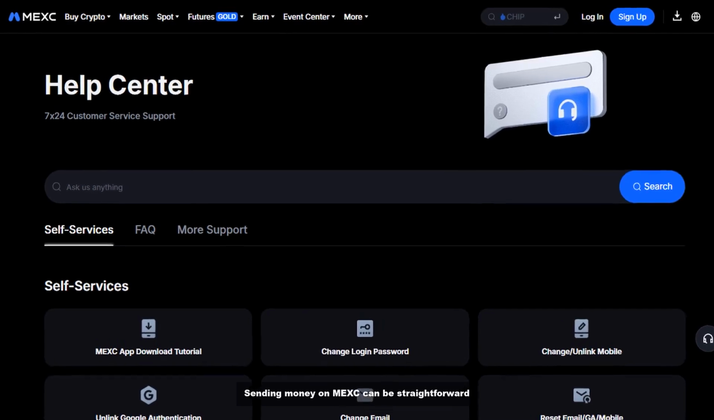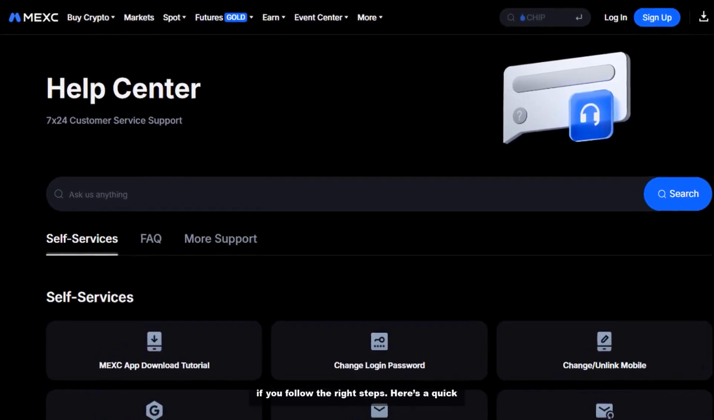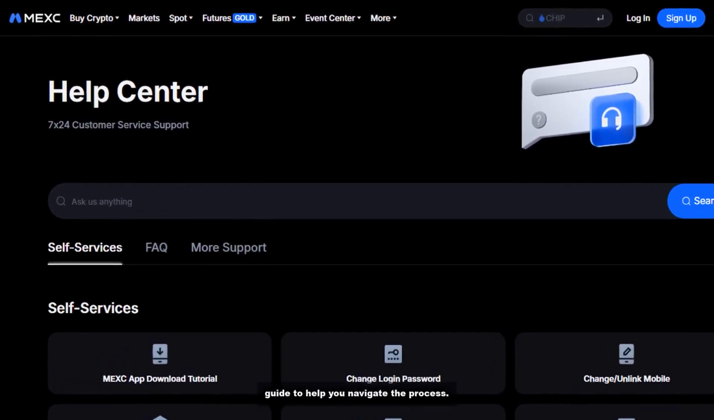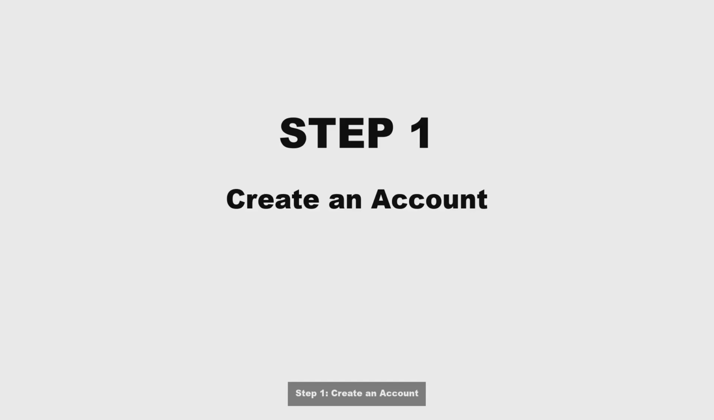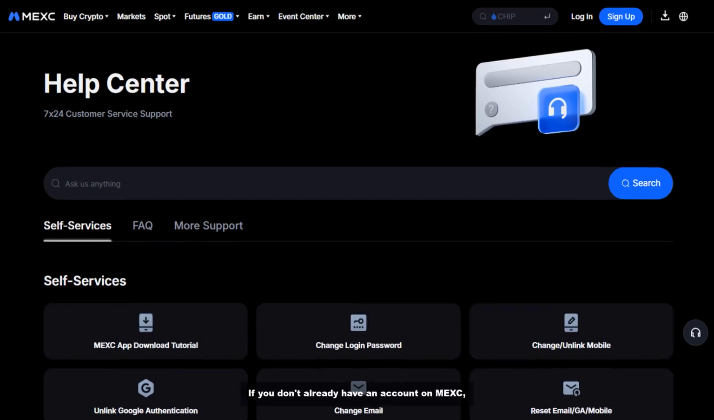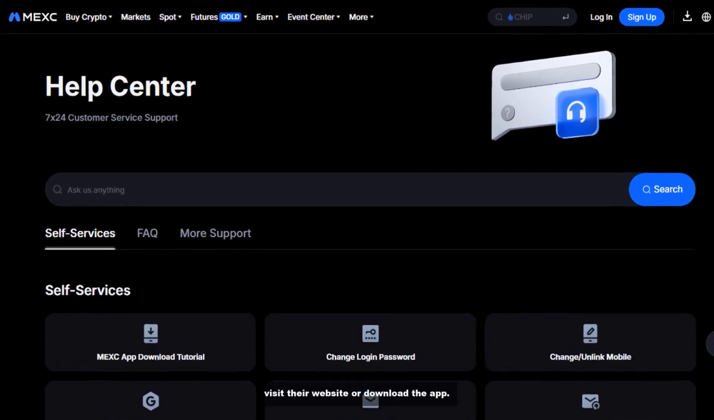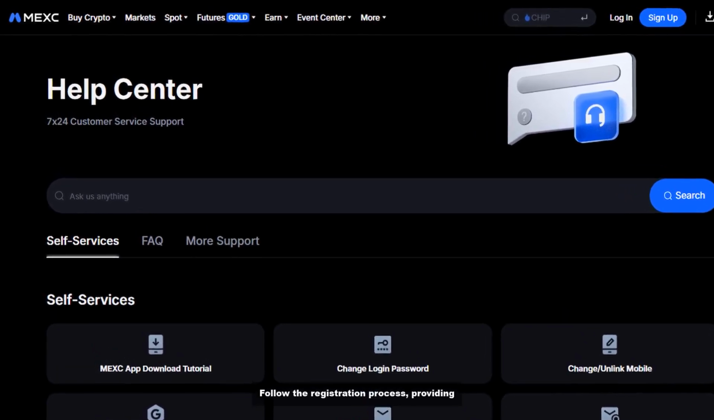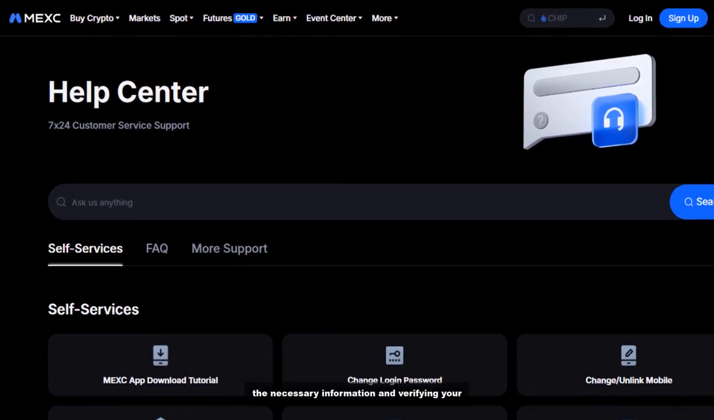Sending money on MEXC can be straightforward if you follow the right steps. Here is a quick guide to help you navigate the process. Step 1. Create an account. If you don't already have an account on MEXC, visit their website or download the app. Follow the registration process, providing the necessary information and verifying your identity.